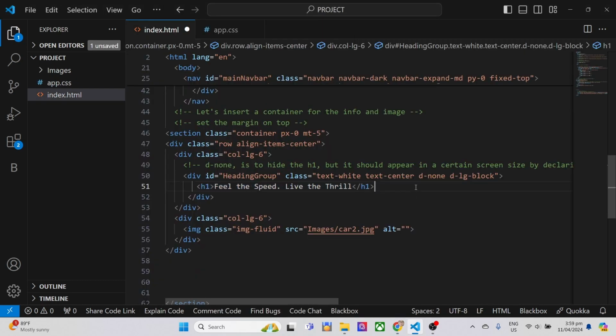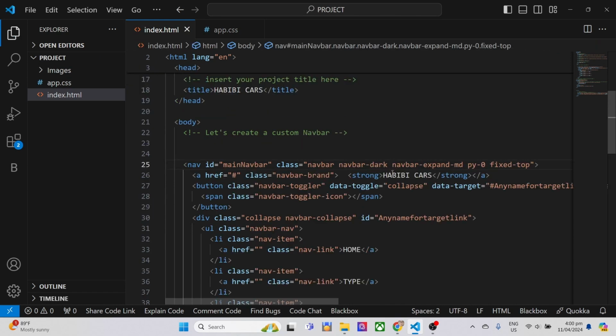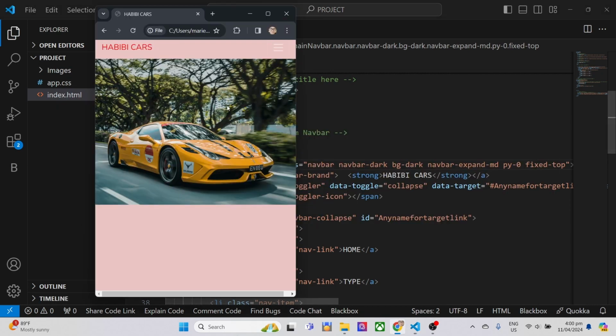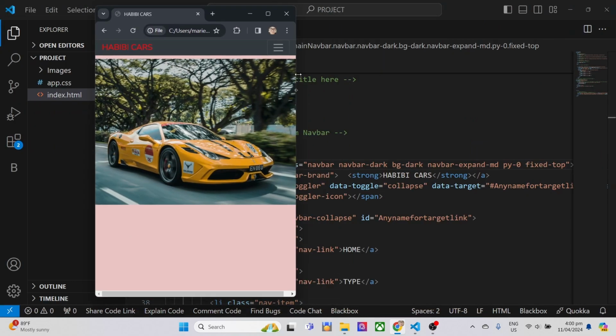Next, I'll try to duplicate this header 1 or H1. You can insert multiple H1s on this part. Then, we can bring back the dark background color of the navbar. The colors are still not okay. This is just a test. We can always change them later on.